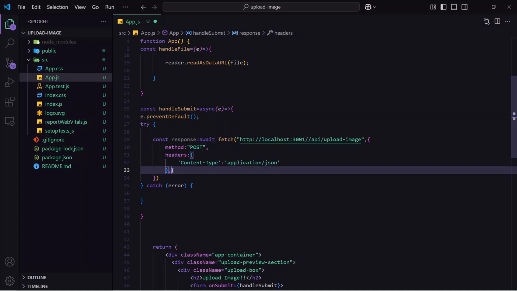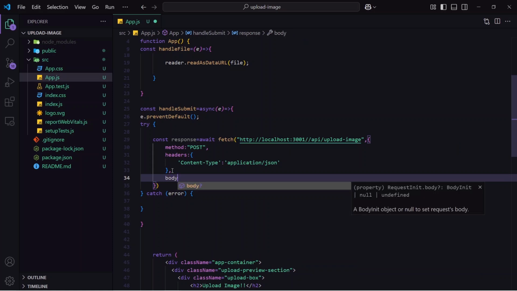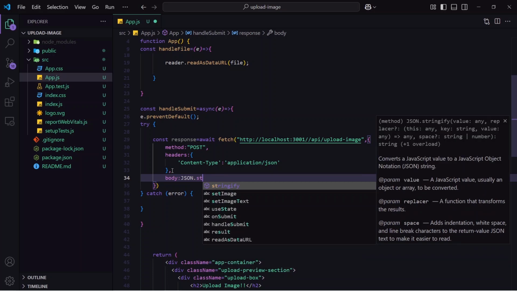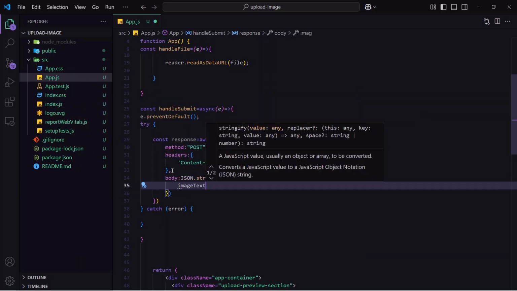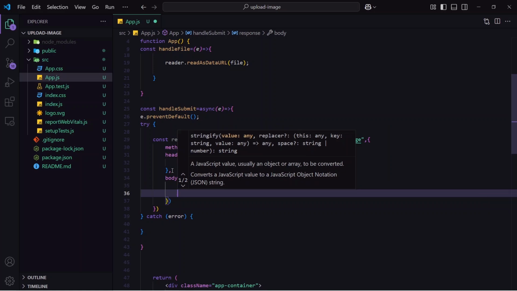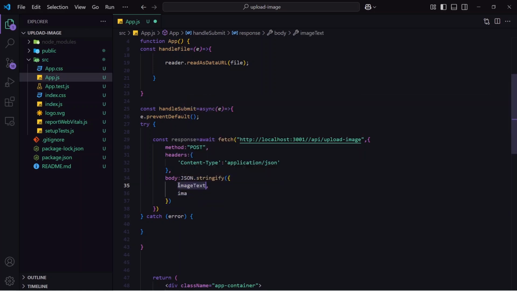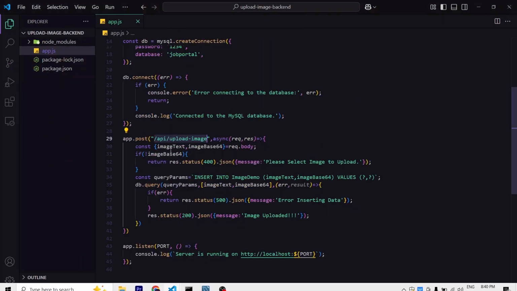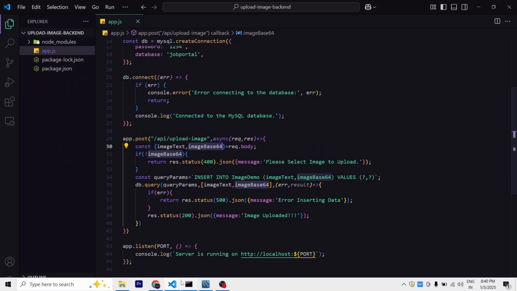Okay, then we also have to share the data. So we can share the data in this body, and in the body I will write json.stringify, and in this we have to pass two things, image text, and the second one will be our image base64. So if you see, image text variable name is same here and in our backend also. If I go to your backend, you can see it is same, but image base64 is different. So I will copy this base64 from here.